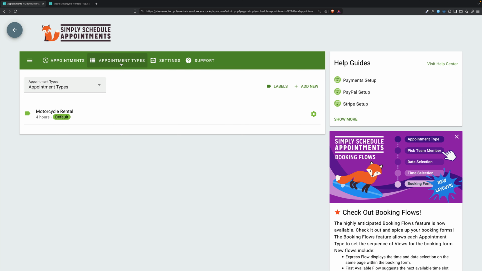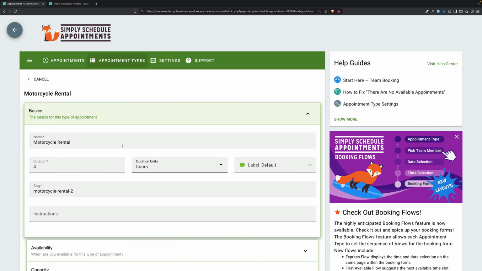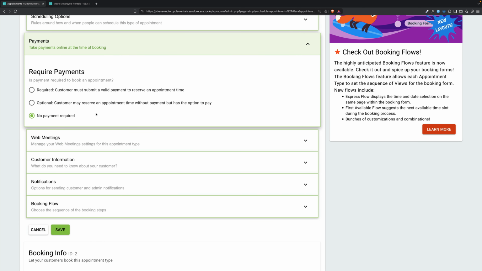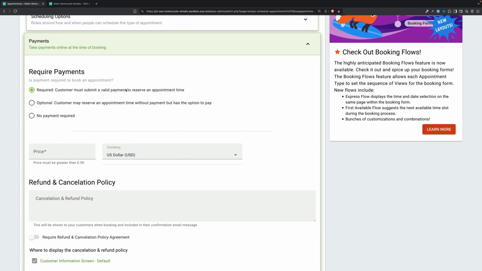And we're going to go back to appointment types and edit this one. And now there is a payments area. And you have 3 options. One is that no payment is required. We don't want that because we're renting. But you do have a choice of either requiring that they pay at the time of rental or require payment but not require it immediately, which allows you to say you can pay when you get here, which works if somebody wants to pay cash or a check or something. That's up to you. I'm going to choose required. They have to pay right now.